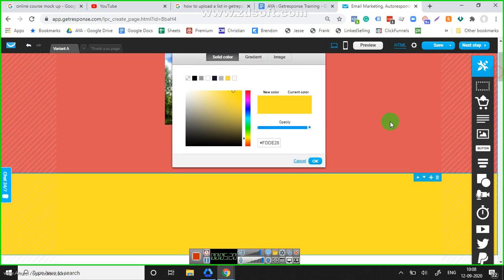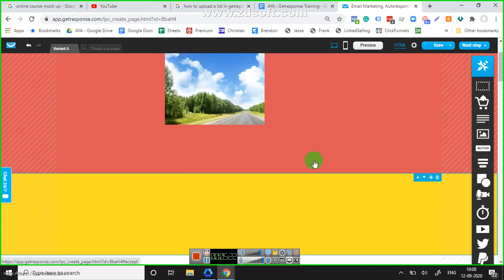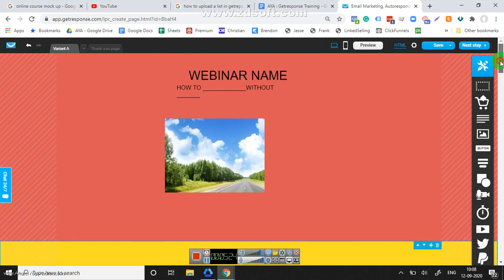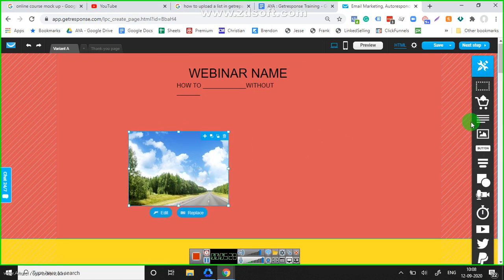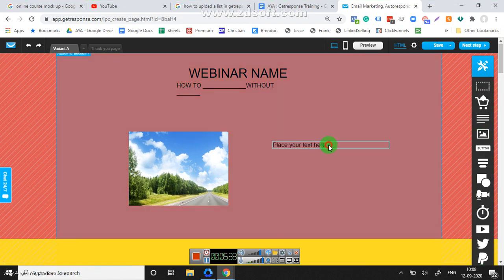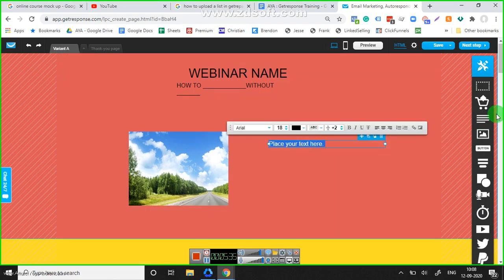And of course, I'm just putting the colors so that you can clearly see what I am doing and where I am doing it. So let's say there's an image, then I would write something, what it is that they're going to learn in this program. Then I would again pull this text box and write what it is that they're going to learn.